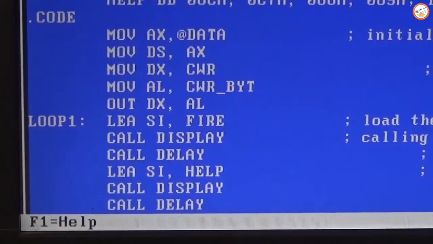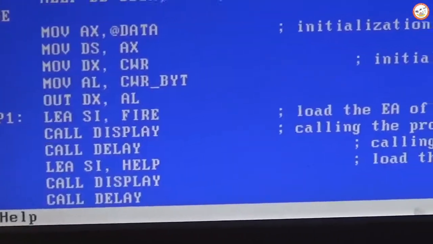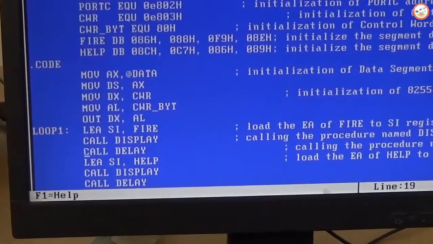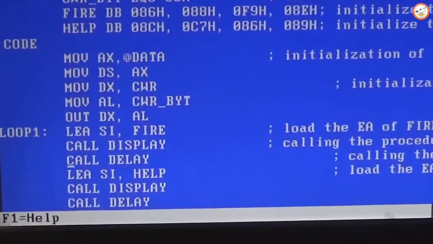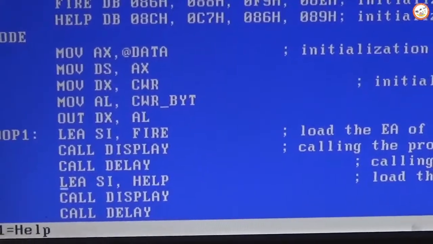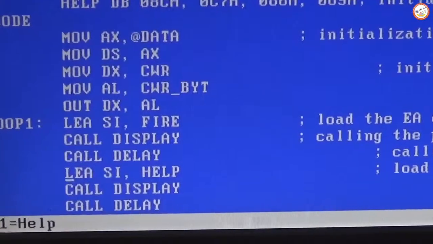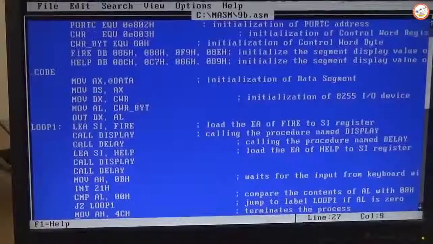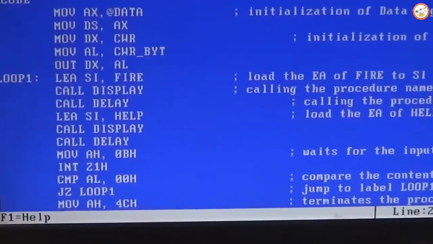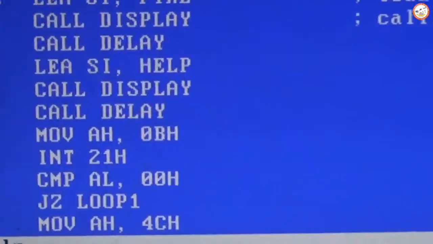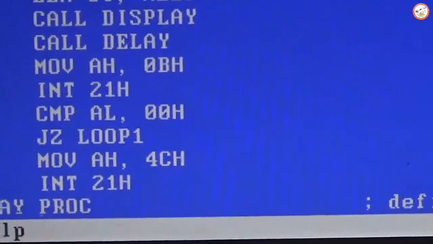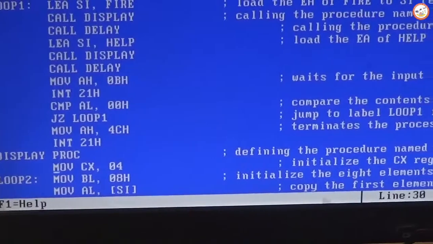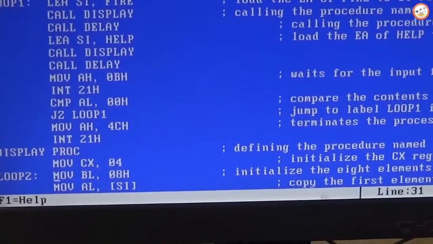For calling this display procedure, we are using the call instruction. For displaying both the fire and help messages, we have to give a quite delay here, so that both messages will be displayed properly on the 7-segment display which we have connected to the CPU. After loading the very first letter H, next we have to load the second letter for the respective displays, and call the display procedure where we can display each and every character whatever we desire here.